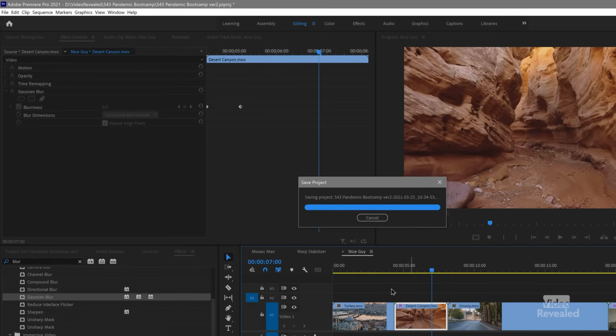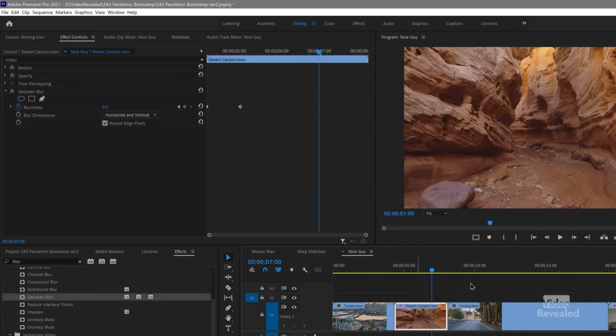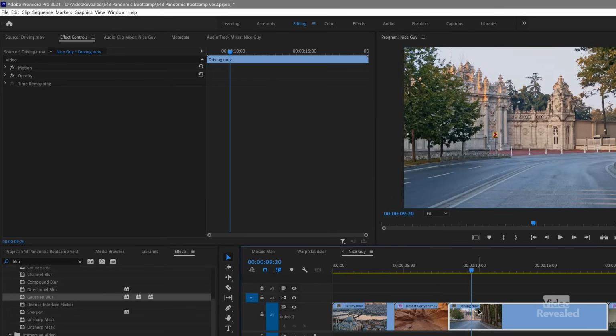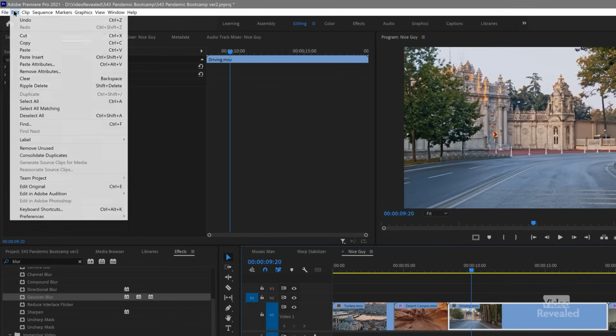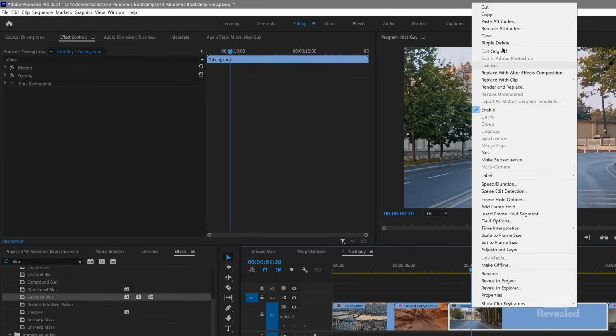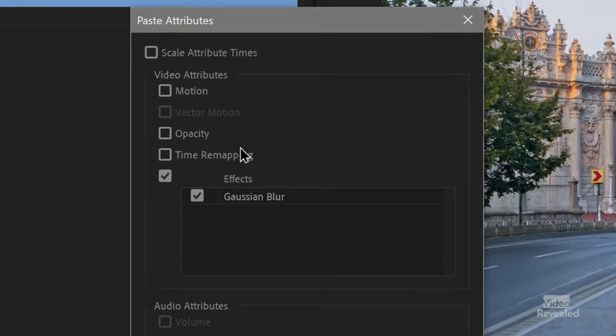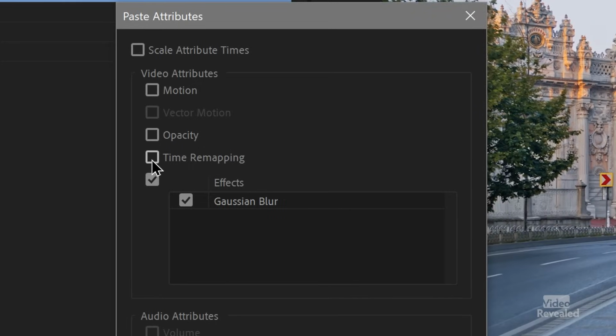But you can also select the clip instead of having to select the Gaussian blur. Just select the clip with the effects, copy that, go to the next clip, and you can use the edit paste attributes, or you can use the keyboard shortcut, or you can right click and choose paste attributes. And here you can see a list of everything that's applied to the clip I copied, and Gaussian blur is one of those.